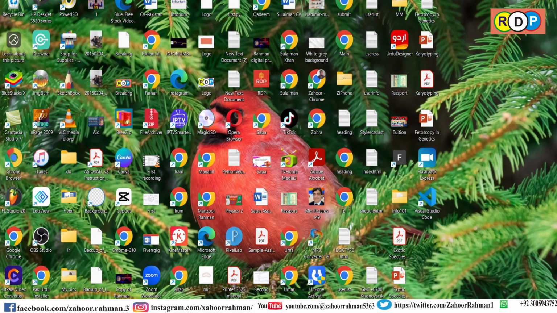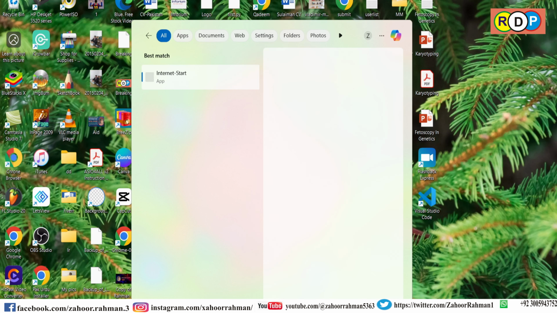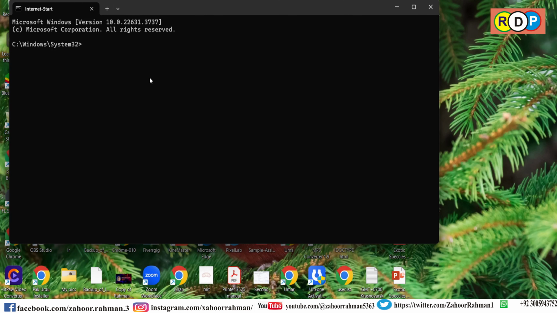Okay, first of all, you have to click on the search button, and here you have to type CMD and then press the enter key. Right after that, you will be in the command prompt. Before applying this command, you must be clear that you have installed Python and pip is working properly. So here I am writing pip install and then writing Jupyter.